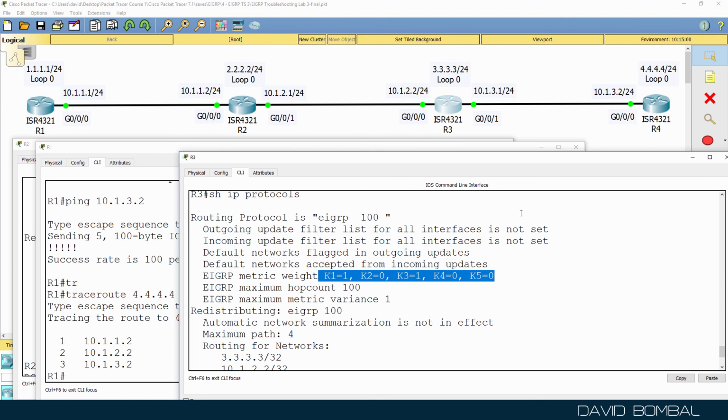K values need to be the same on all routers in the autonomous system. You can change them. It's not recommended that you do, but if you decide to, you need to set them the same on all routers in the autonomous system. So were you able to complete this lab? Did you get the lab working? It's important again that you know EIGRP for your CCNA exam.